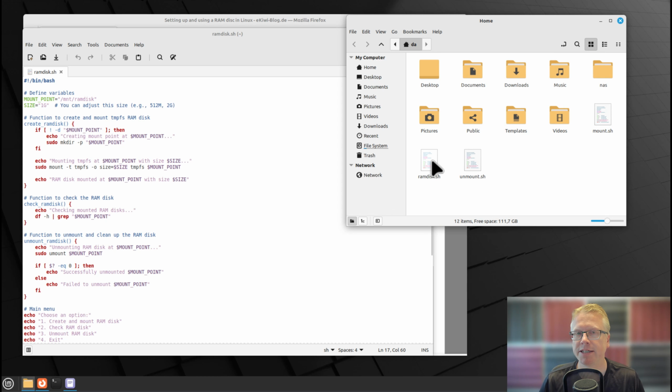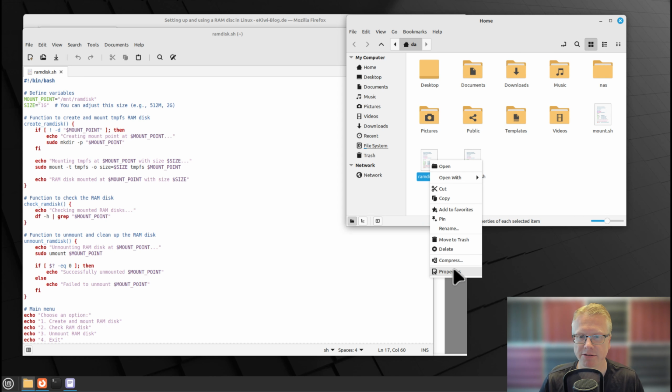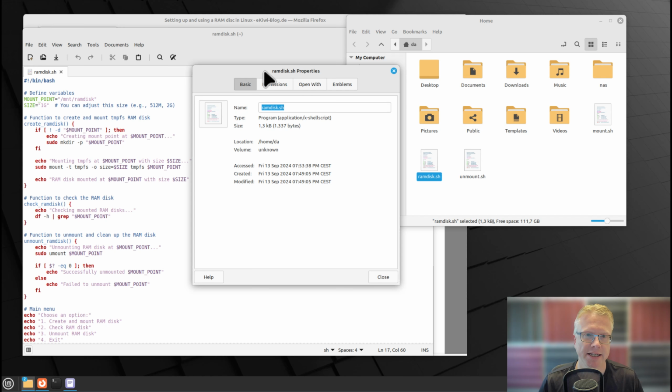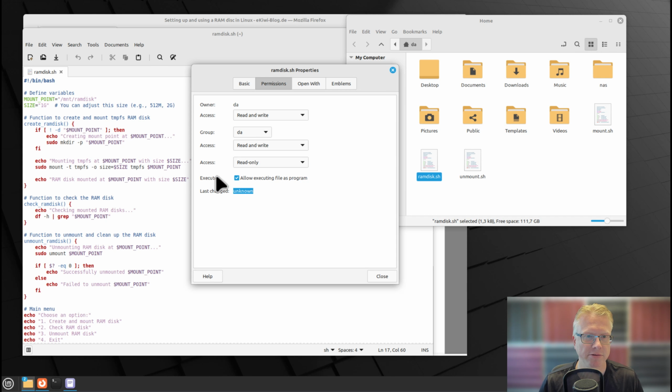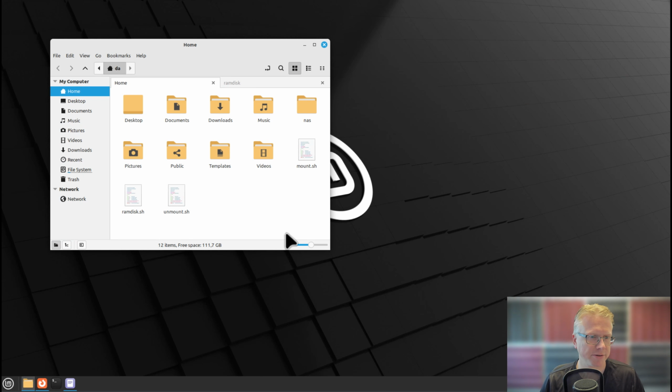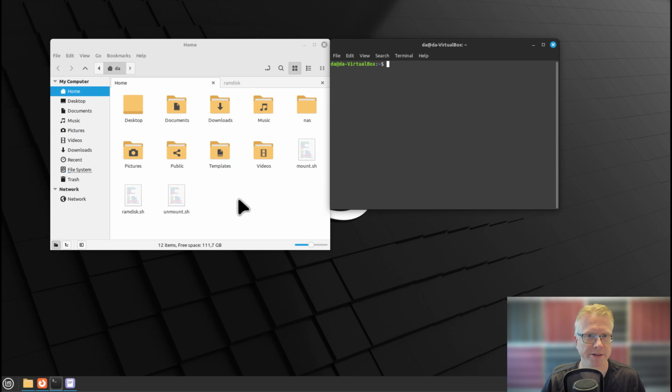And then we need to make this file executable. So right click here, select properties, and under permissions, you allow the execution of this script. Okay, let's run the script. I open a terminal here, and then I start my ramdisk.sh script.